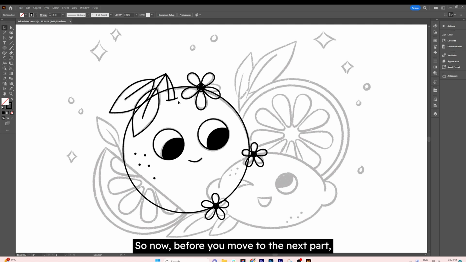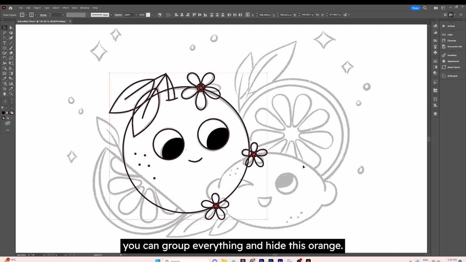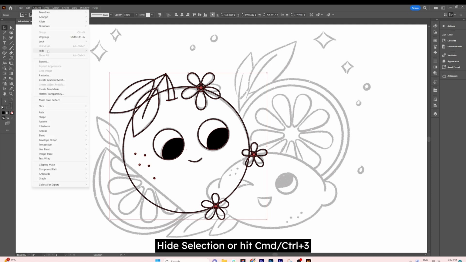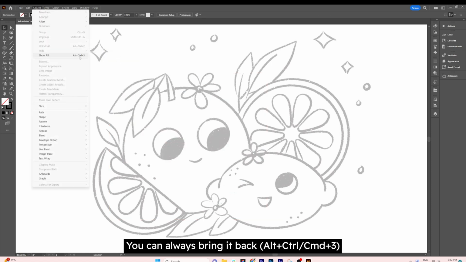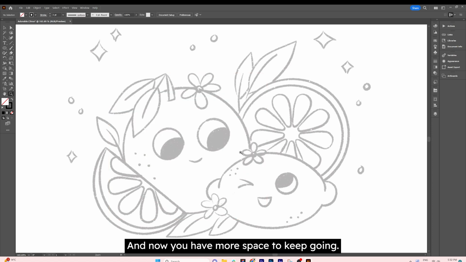So now before you move to the next part, what you can do is group everything and hide this orange. Go to Object, Hide, Selection, or hit Command or Control 3. You can always bring it back. And now you have more space to keep going.